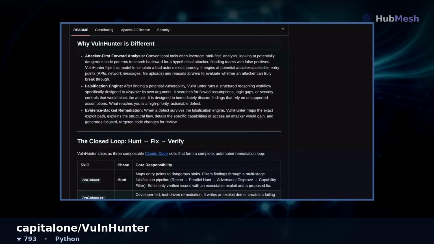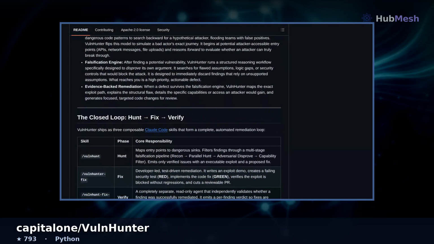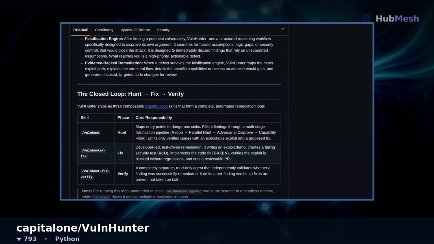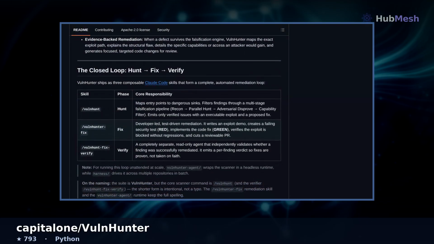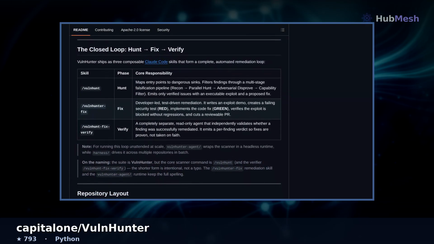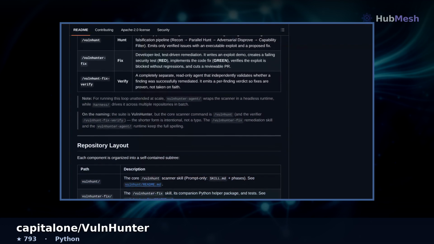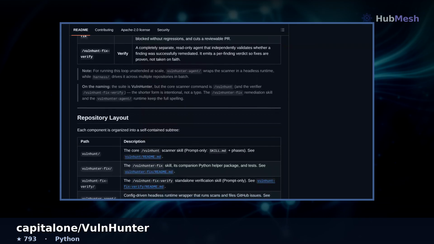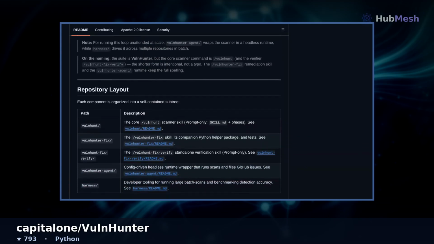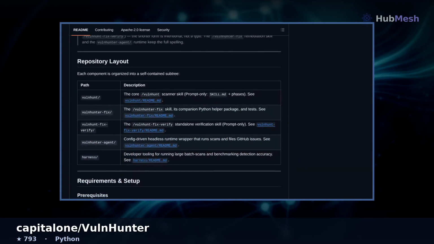Why VulnHunter is different highlights its attacker-first forward analysis, simulating a bad actor's journey from entry points forward. The closed-loop Hunt, Fix, Verify shows VulnHunter as 3 Claude Code skills, forming an automated remediation loop for verified issues.